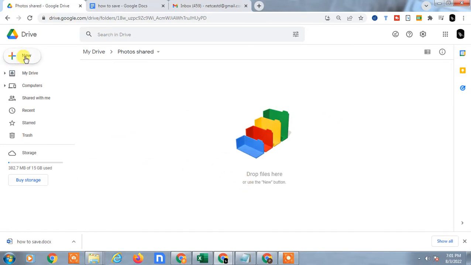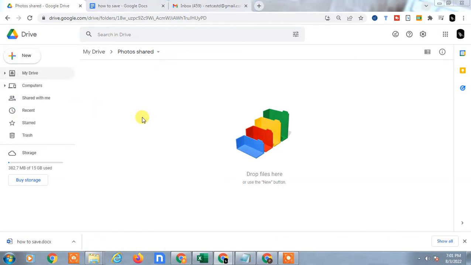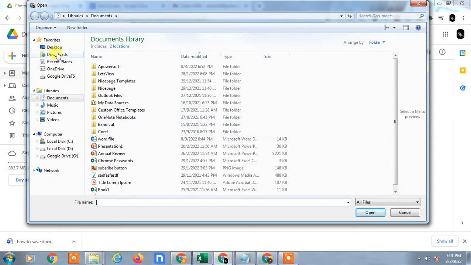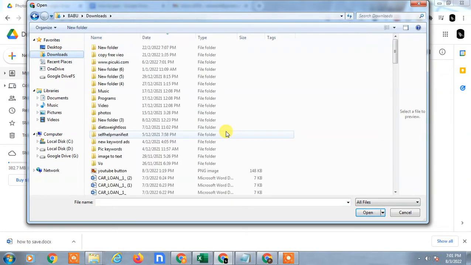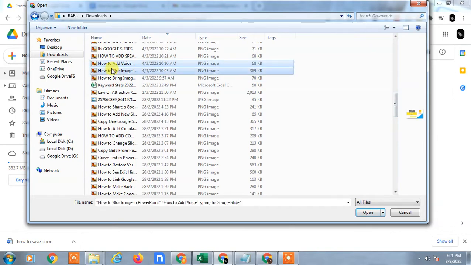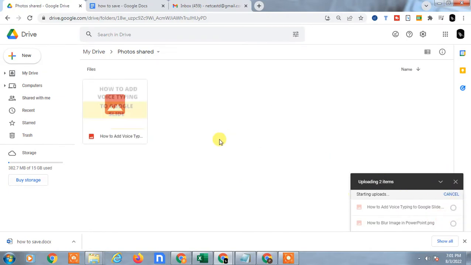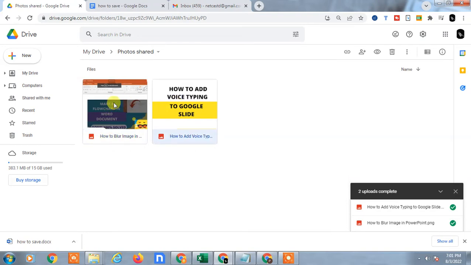Upload photos here, or you can drag and drop photos here. For uploading, just go to New and go to Upload files and find the photographs from your device. So I have some photos or JPG here. Okay, let's see. I will just upload this one. Two only. So two photos have been uploaded. Yeah, it is uploading now. So you can see two photos have uploaded.